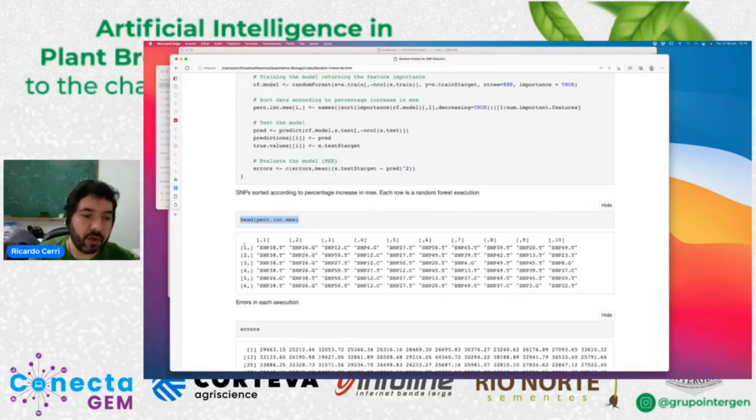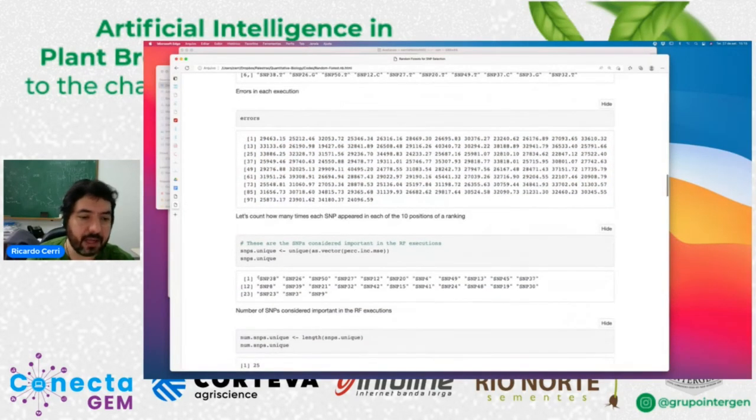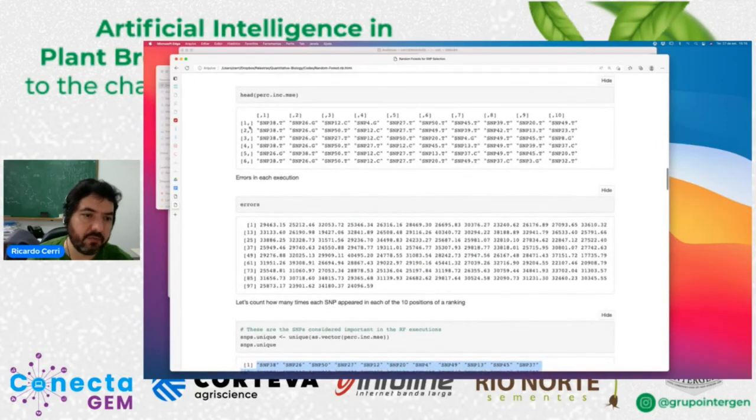So for each execution, for each random forest, what I have is a ranking of the 10 most important features for that data set and for that random forest execution. And now, these are the errors for each of the executions. What I did now is verify all the SNPs that appeared here, because I have repeated SNPs here, of course. See, for the first execution, SNP 38 was the most important one. For the second execution, SNP 38 was again the most important one, and so on.